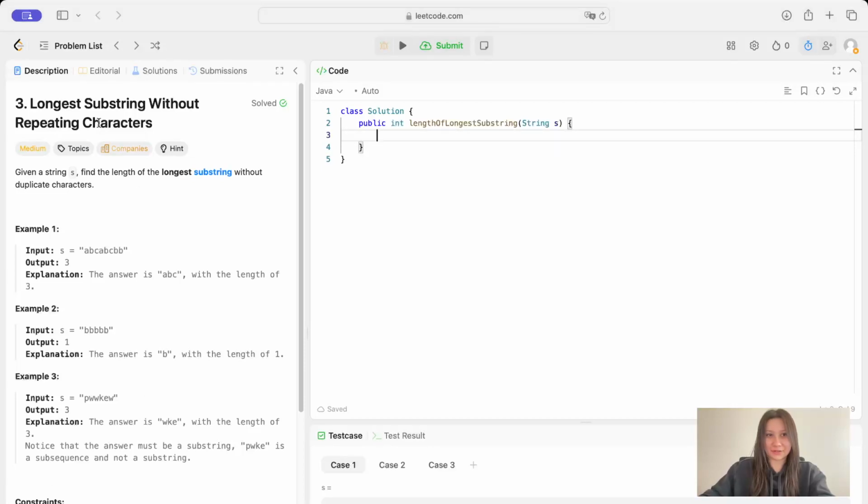Hi guys, today we're doing longest substring without repeating characters. So we're given a string s and they want us to find the length of the longest substring without duplicate characters. We're given some examples down here where s equals the string and we output 3 because the answer is ABC with the length of 3. And same with these two, right? In this one, the longest substring without repeating characters is just a single b with a length of 1.